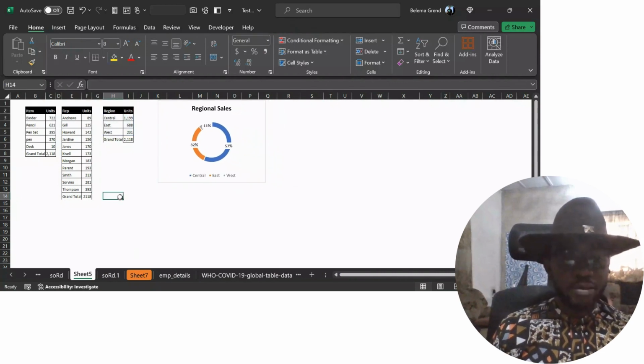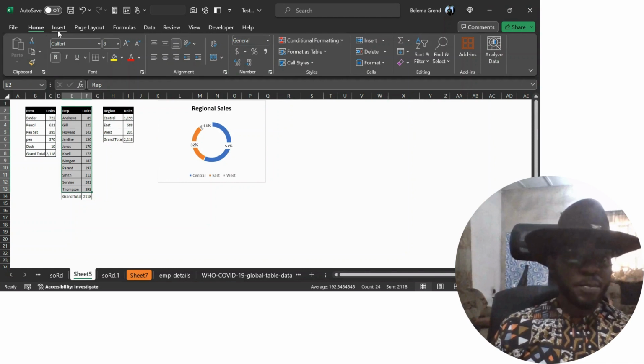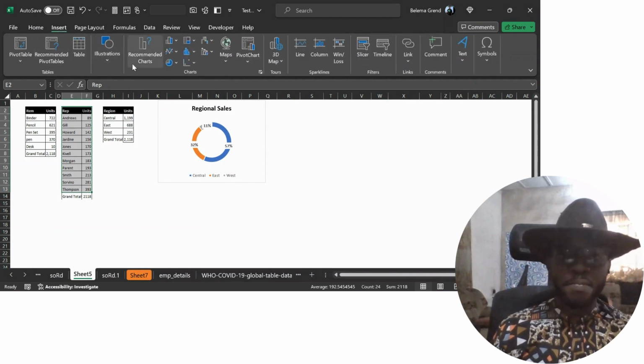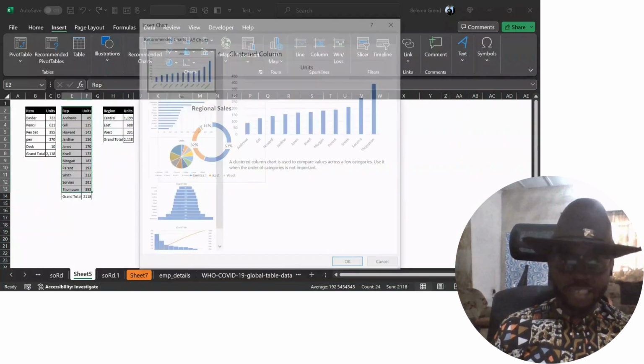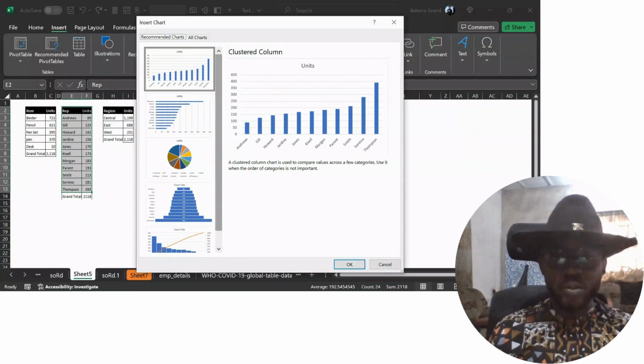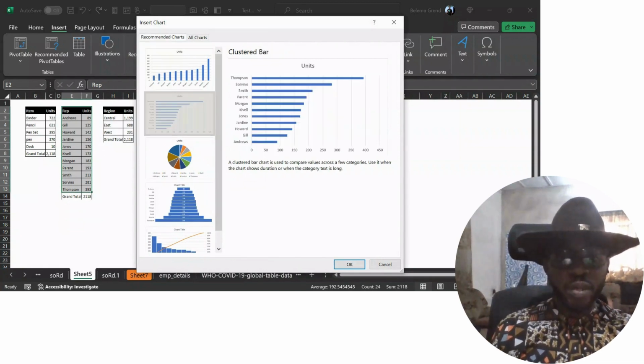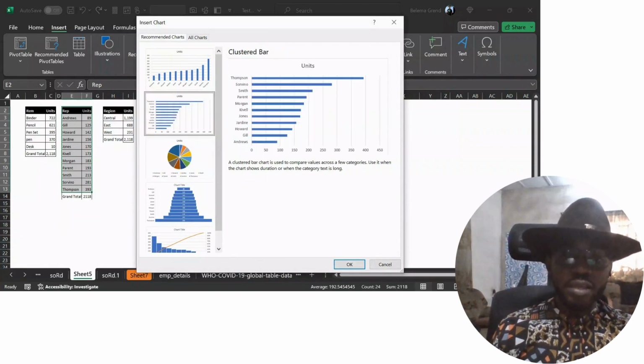Okay. Now the next two data sets, we have this based on the reps. And now I'm going to go to my insert tab, recommended charts. Let's see what they have recommended for us. We have clustered column recommended. We have these bar charts here recommended. We also have the pie charts and other types of chart.